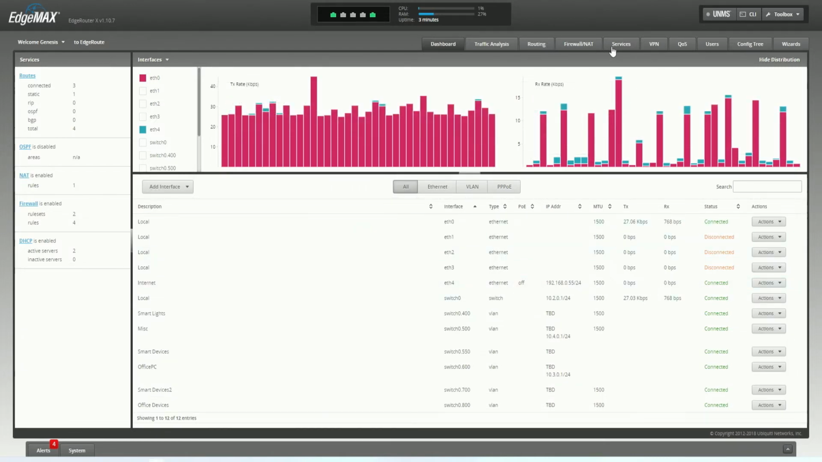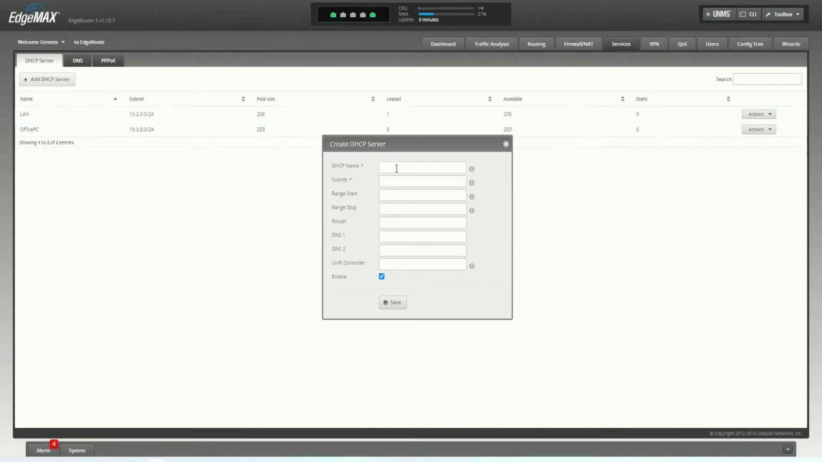And we do the same thing. We go back over to services, add a new DHCP server. This will be MISC. And the subnet is 10.4.0.0/24. And we just change the range start and change the 3 to a 4. Router, DNS servers, the same. And click on save.